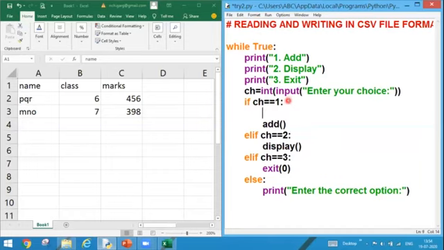So my choice one is for adding the record. Adding a record means writing the data into my file. So first of all, for writing the data, we know that unless I open my file, I cannot write the data into my file. So first I need to open the file. I'm going to write f is equal to open, and my file name is csv.csv. Even if I write CSV in capital, it will work, but it will not work without my extension, and my extension is .csv, comma.